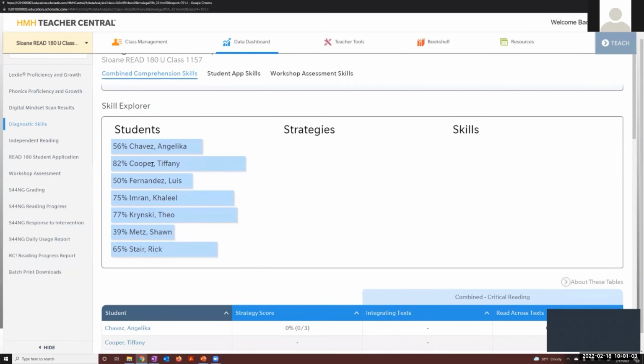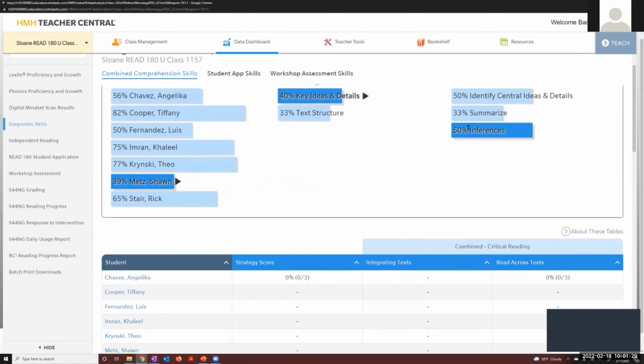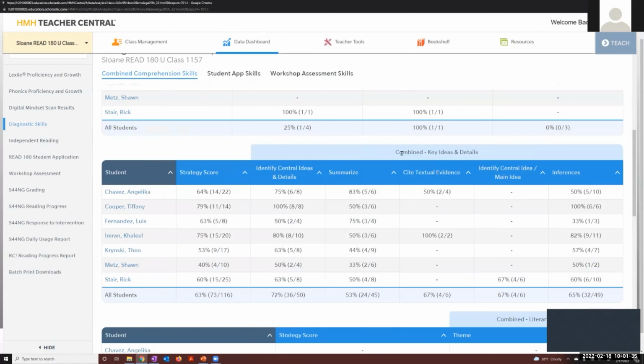We have a skill explorer here. So if there's a student we've noticed is maybe struggling a little bit with the comprehension skills in the application, we can click on that student and we can look at overall strategies and even individual skills. And all of these skills here will have some supplemental resources to give some additional practice. So we can click through each student, we can look at the strategies and the skills, but if we scroll down a little bit and we'll take one area where we have a little bit more data, let's look at our combined key ideas and details. We'll have a little bit more information.